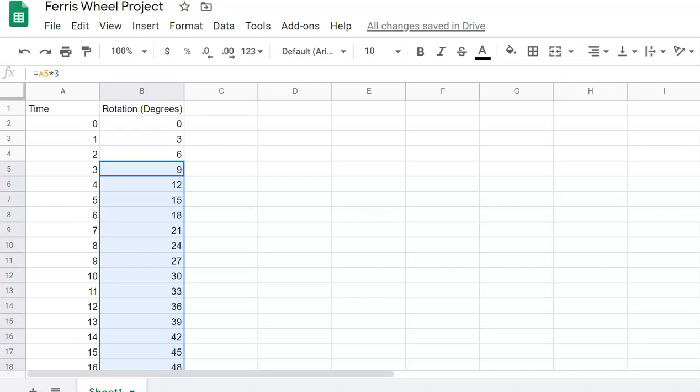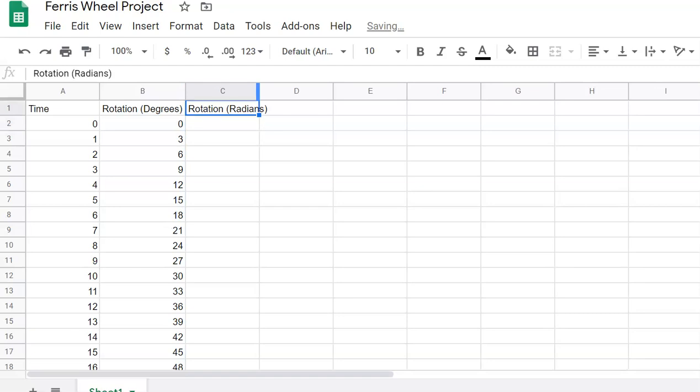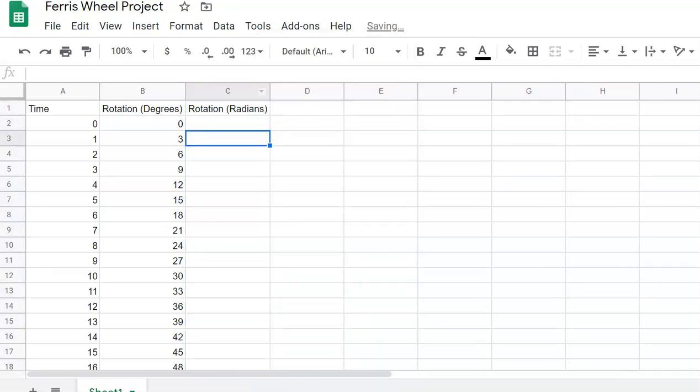Our formula needs to be in radians though, because that's how the spreadsheet runs on radians. So I'm going to still have rotation, but let's call it rotation radians. I'm just going to widen this up a little. I'm double clicking. Whoops. Space it out. So how do I get radians? I want to turn all of these degrees into radians.